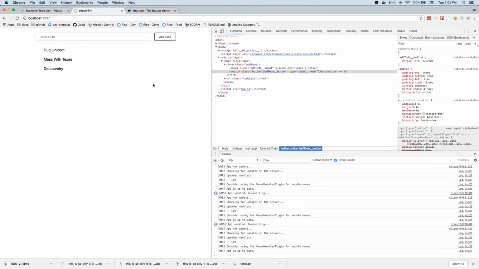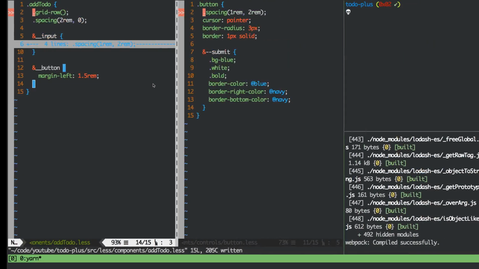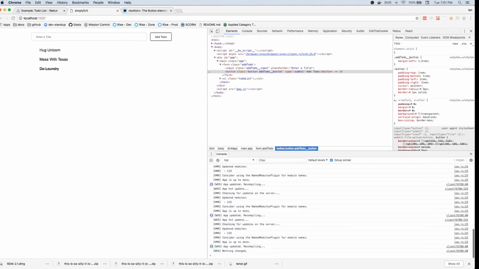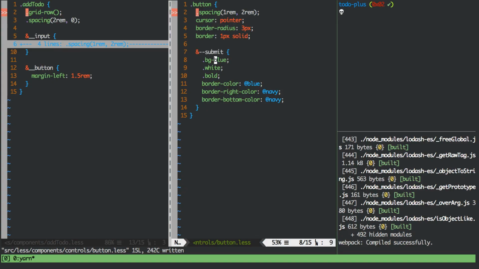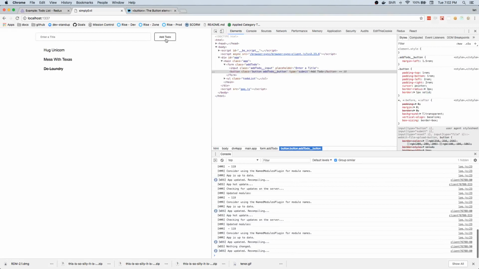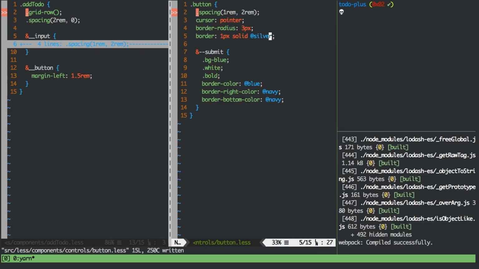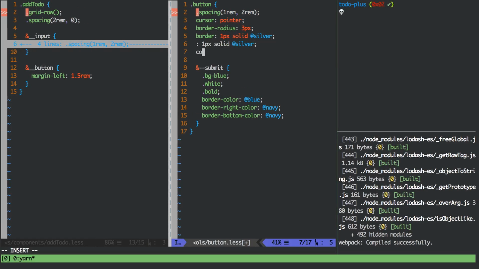And boom. All right. So I think we don't want this to be that. I think here we want this to be silver as well. So what do we do with the border? We'll do this as silver, so it matches what we're doing on the control. Perfect. And actually, let's do color as silver as well.